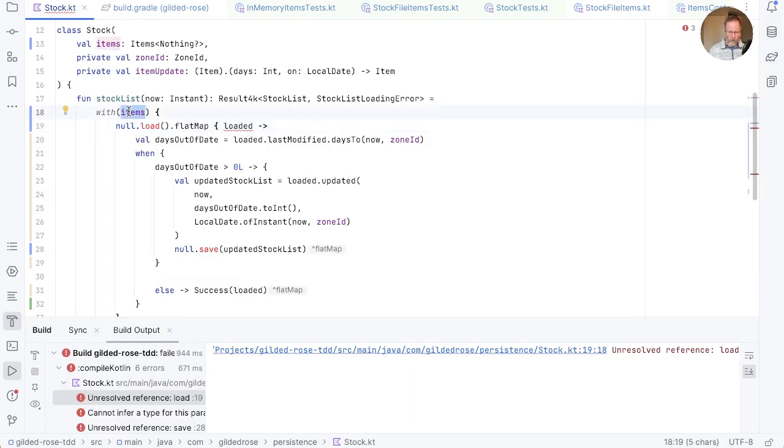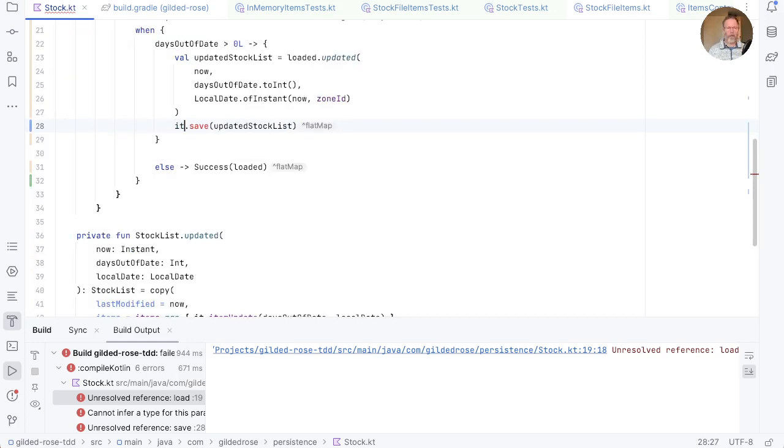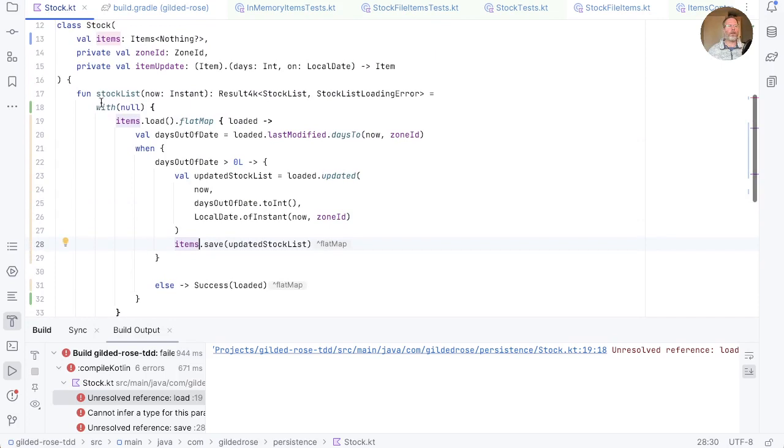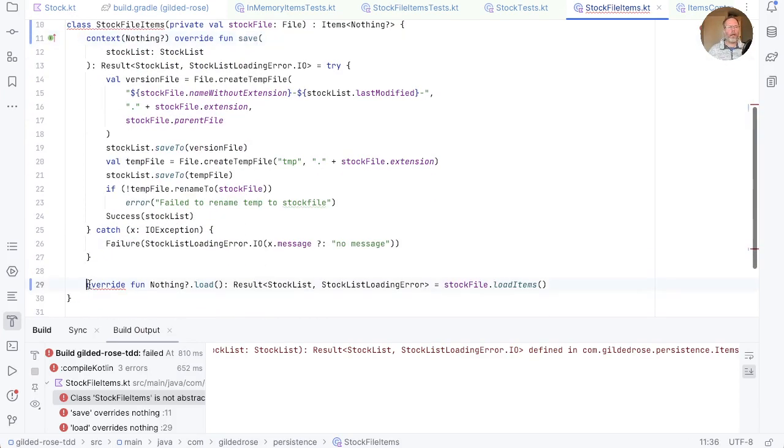So we can say with null, items load. So the context receiver is set up in the with block, and the method receiver, if you like, the object to which the message is actually being sent, is the one before the dot. Same problem here. So this is now back to items because our context is being set up at the top level here. And in stock file items, you need to go back to fixing up our items with context of nothing, save, and here, context of nothing, load.